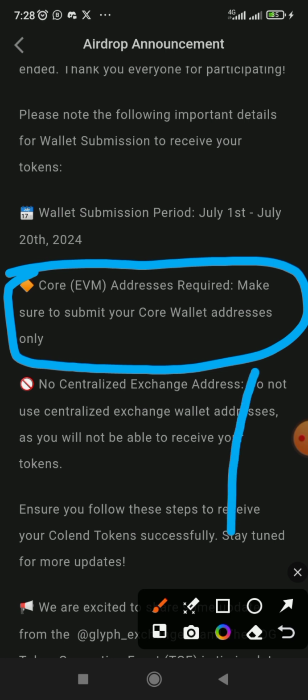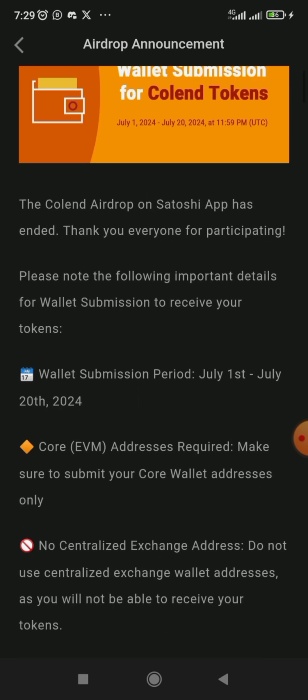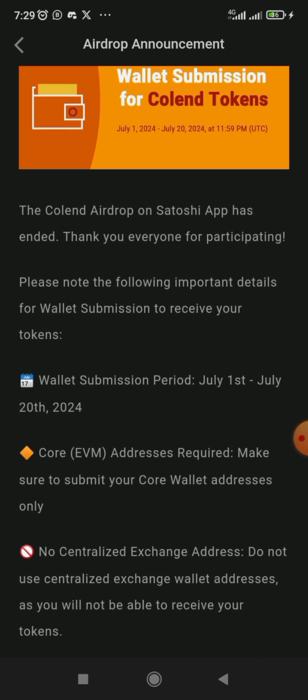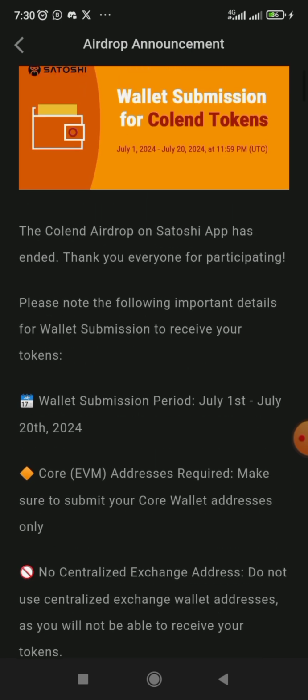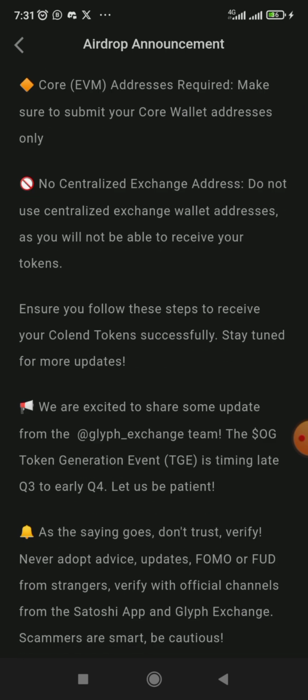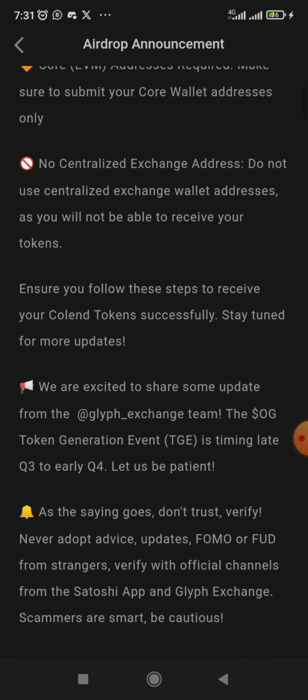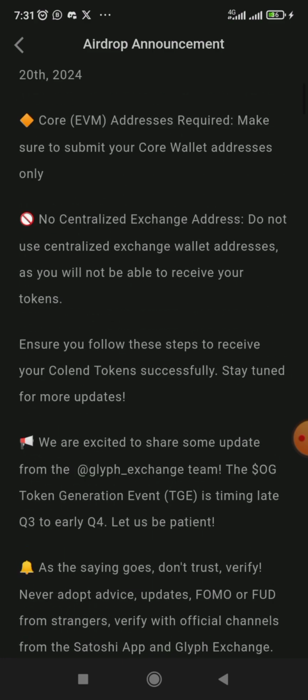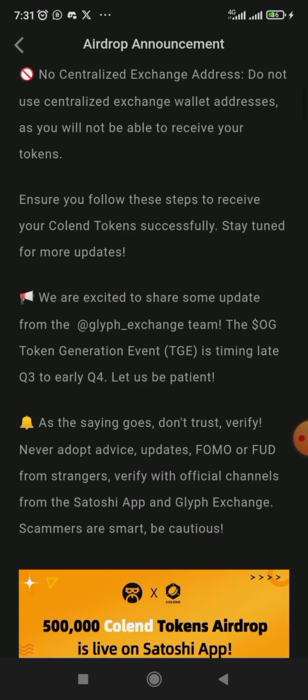So they are very specific about this, and many of us may not know what the EVM address is all about. Core EVM is an EVM address. You know, once you import it on the exchange, you can use it to receive your token. The EVM is the Ethereum Virtual Machine. It is a piece of software that executes smart contracts and computes the state of the Ethereum network after each new block is added to the chain.